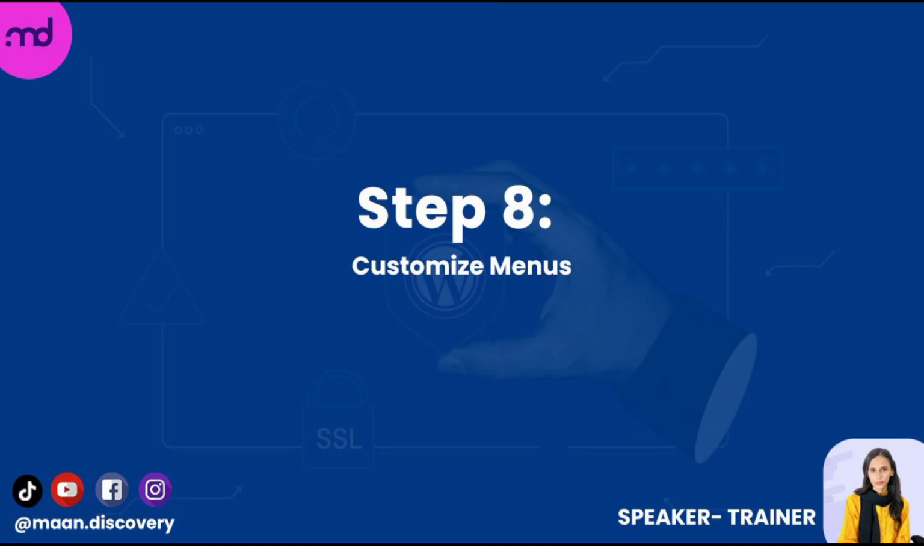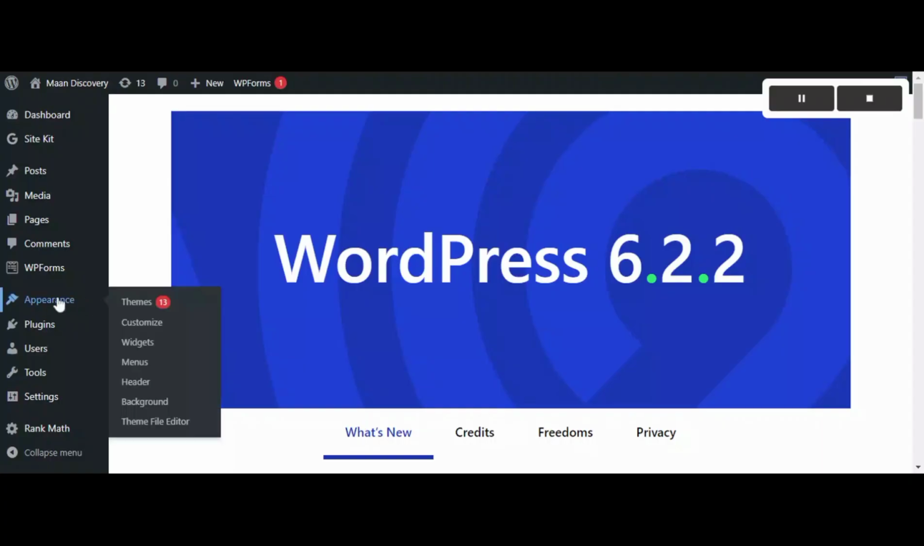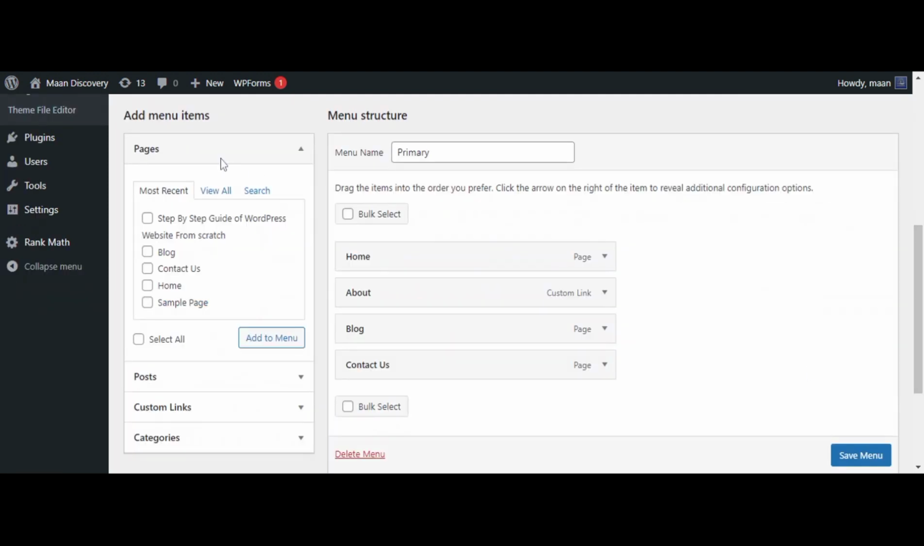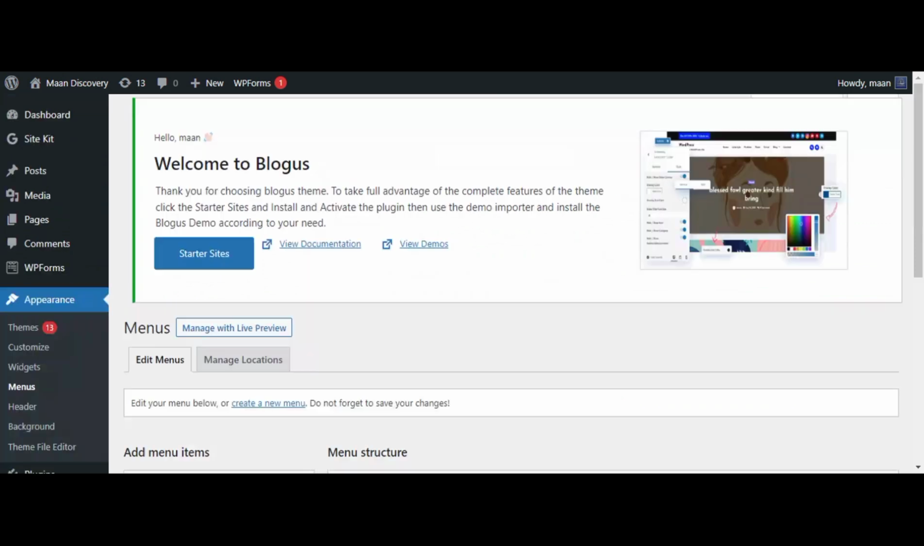Step 8. Customizing menus. Menus help visitors navigate your website easily. Let's create a menu and add pages to it, so your visitors can access different sections of your site. Navigate to the appearance section, click on menus to enter the menu editor, where you can create and customize your menus by adding pages, posts, categories or custom links. Arrange the menu items, assign a location and save your changes to update the menu on your website.